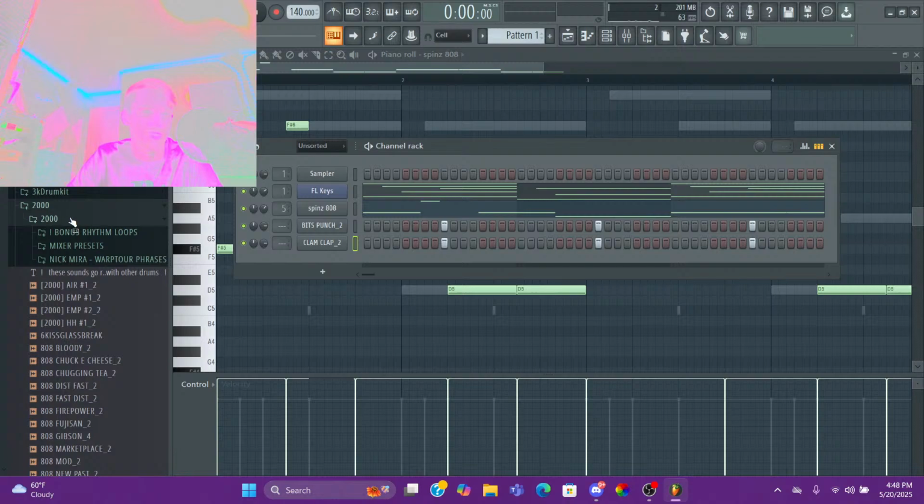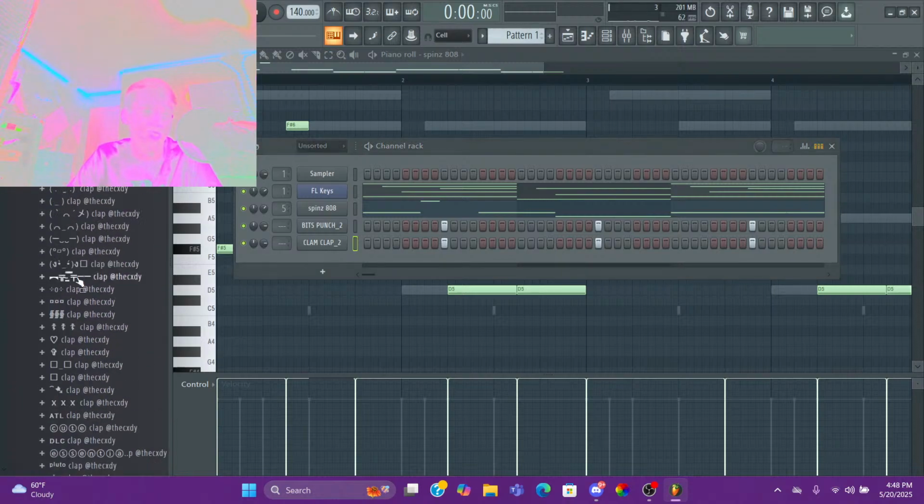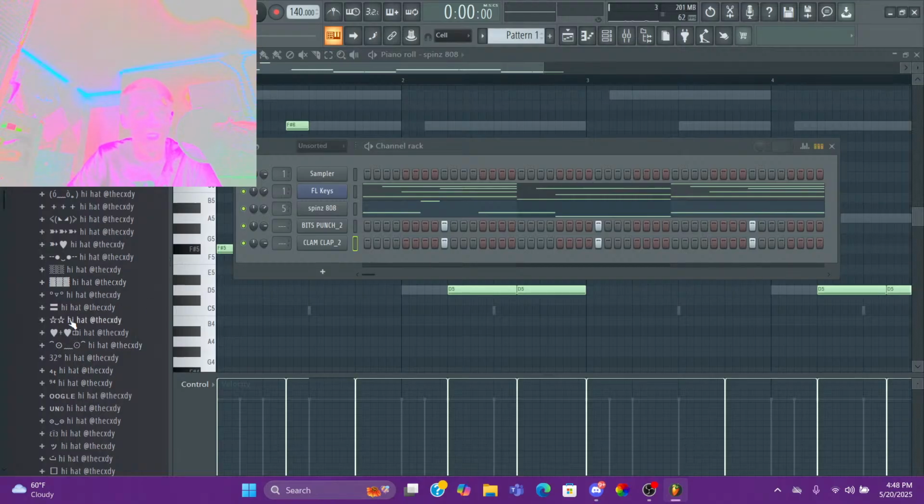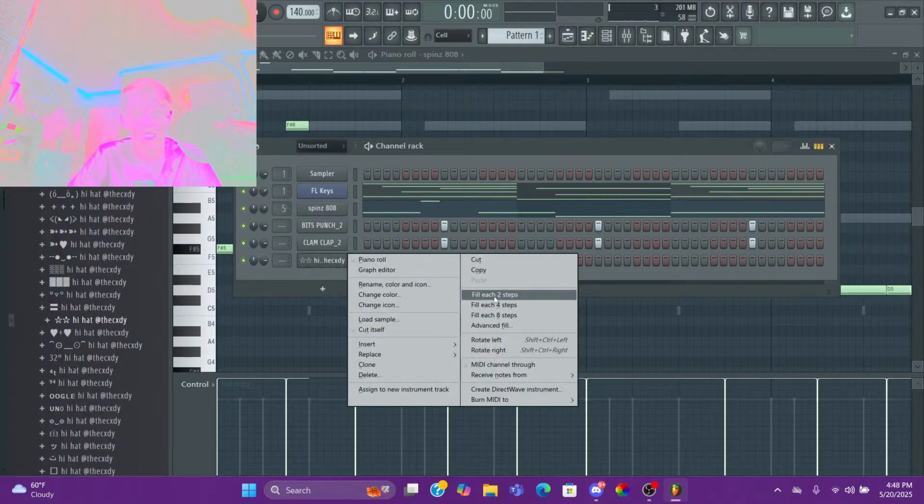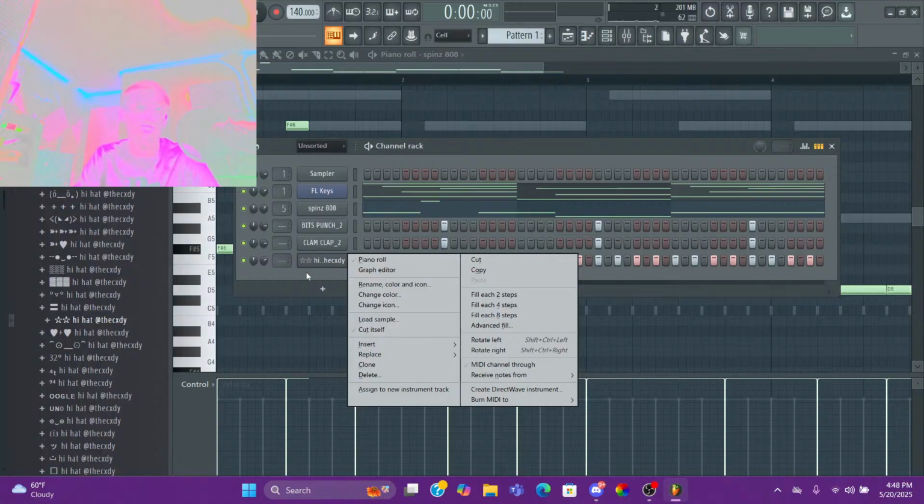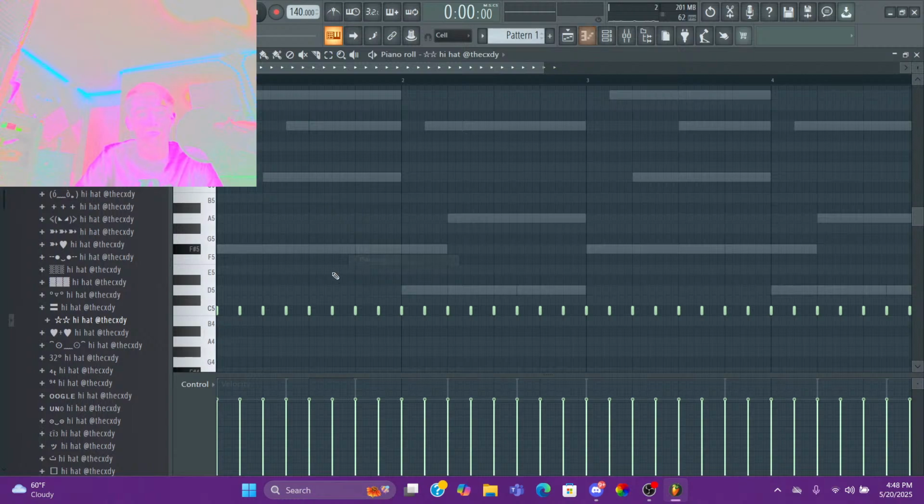And then let's go to hi-hats now. So hi-hats you can always do like the basic two-step, which I'll show you how to do here. We'll just pick this hi-hat and then right click on hi-hat, hit fill each two-step, and it just gives you that basic bounce that you always get from trap music, I guess, or even a lot of music in general. They usually follow the two-step.